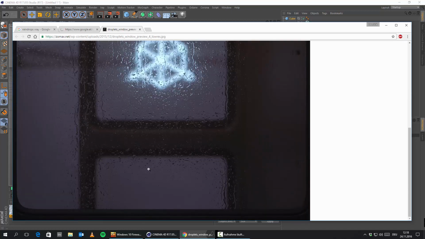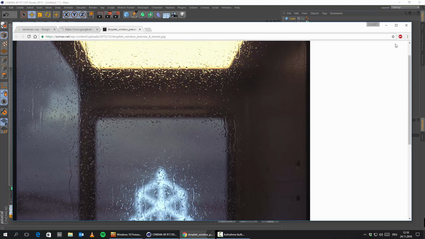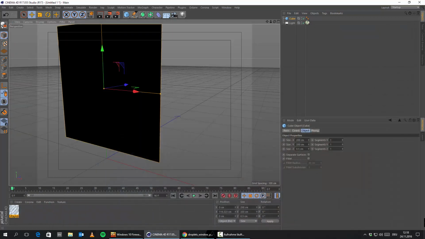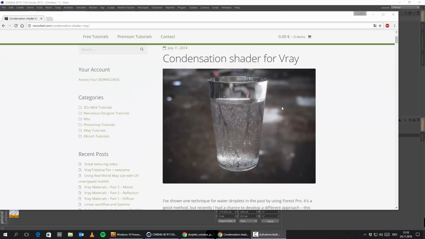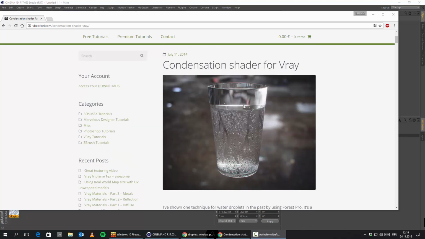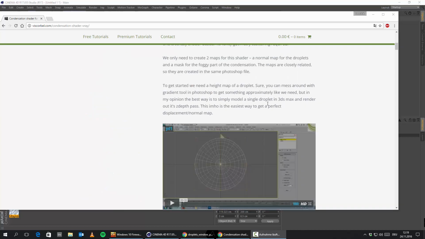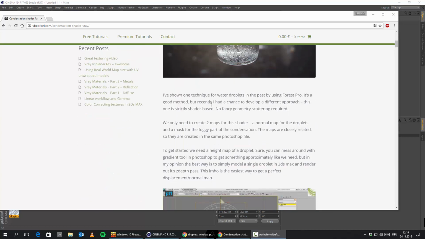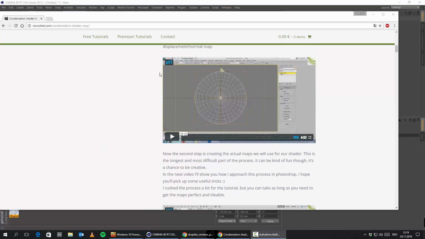This was a picture created by Cornelius Demrich, and also the map that I'm using here is created by Cornelius Demrich. I also want to show you a little link, just give me a second. So here you can see viscorbel.com, also a really good artist, working I think only with 3D Max, which isn't really bad for us, because we still can pick up a lot of stuff that he's doing for Cinema 4D or for our V-Ray workflow. And here you can watch some of his tutorials.